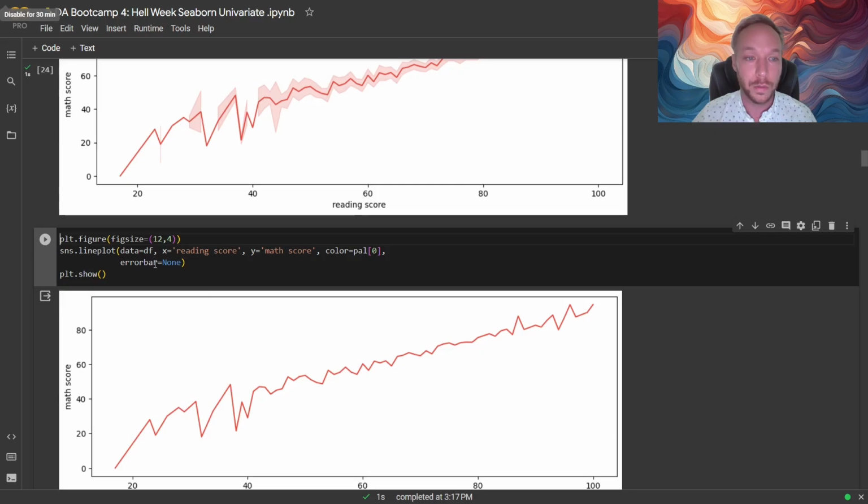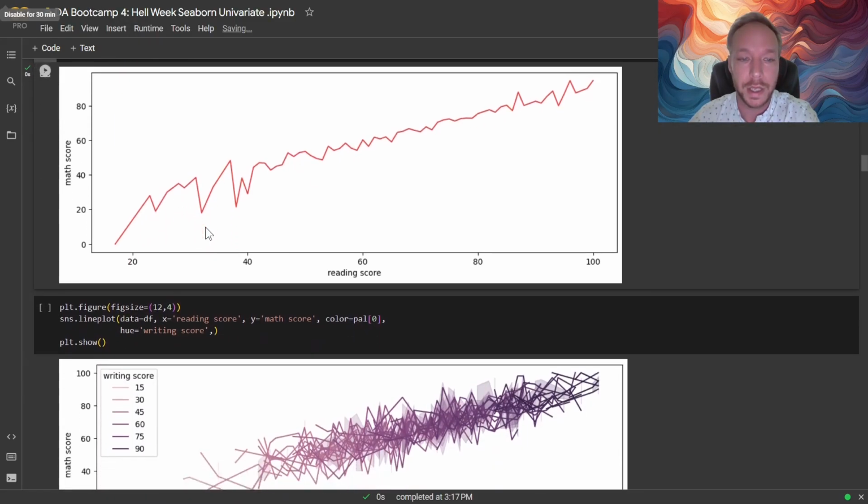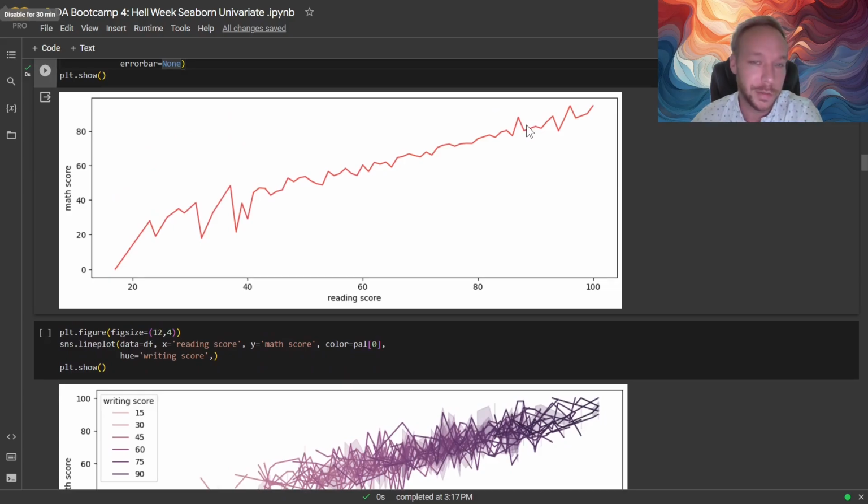And then here, if we wanted to turn that off and just do straight lines, we go error bar. It used to be confidence interval, CI, but they've changed it to error bar, not too long ago, truthfully. So error bar equals none, and yes, there's a nice straight line. Pretty simple.